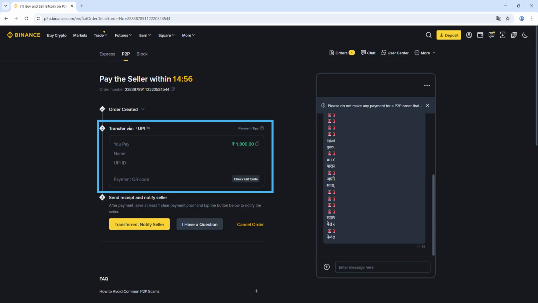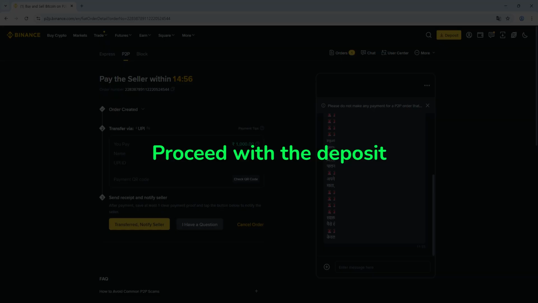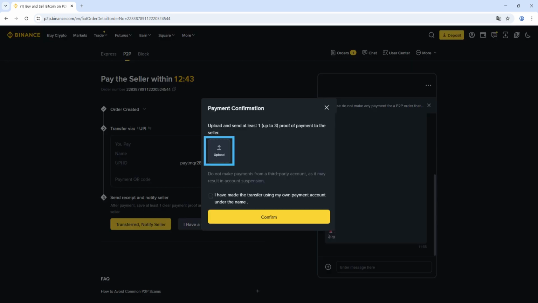You'll see the advertiser's name, bank ID, and QR code. Before making the payment, carefully review the seller's chat messages. Please proceed with the deposit using your selected method. Then return to Binance. Click Transferred, notify seller. Upload and send at least one, up to three, proofs of payment to the seller. Check the agreement box below, and click Confirm.